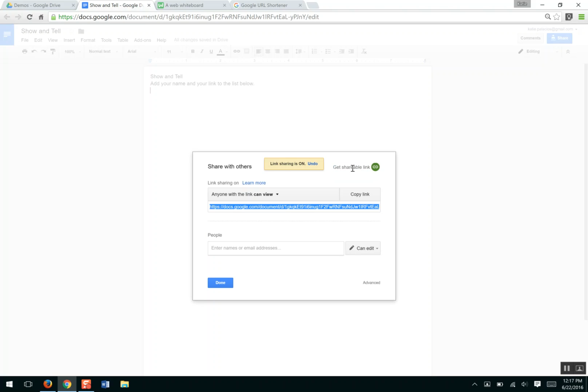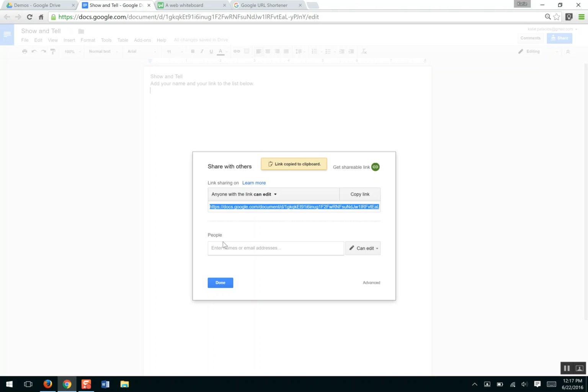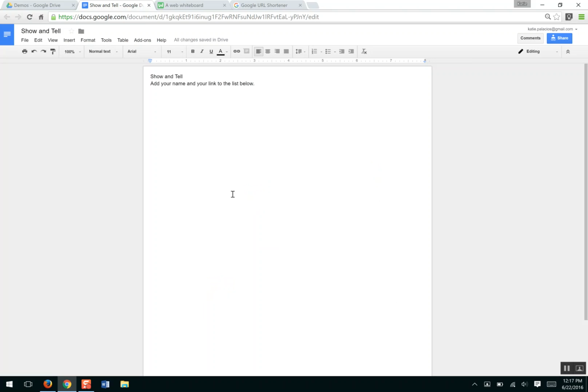And by default, it sets it up so that anyone with the link can view it. If this was just a page that I wanted people to be able to see but not edit, so read only, then this would be the link that I'd want. But if I click on this little down arrow, I can change that to be can edit. And I've now got a link that my users will be able to use to edit this page. So I'm going to copy that link and hit done. And now I've got that link on my clipboard that I could send in an email, I could send in the LMS, right? I could post it.